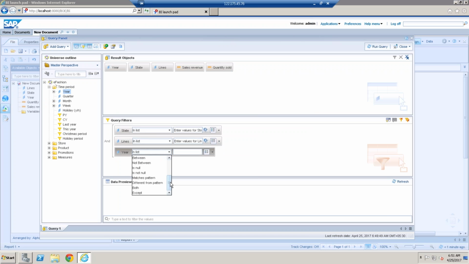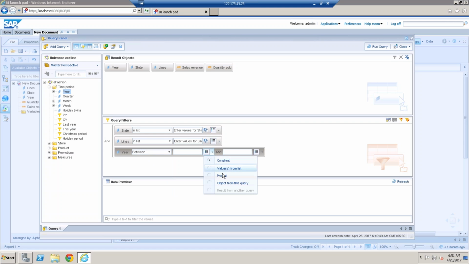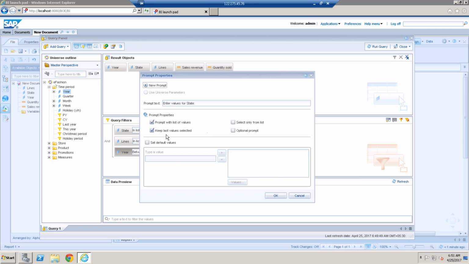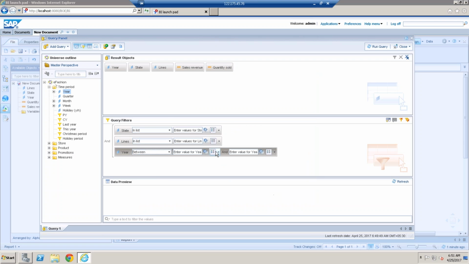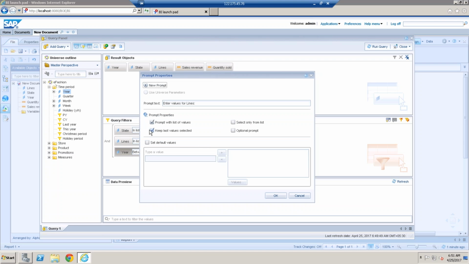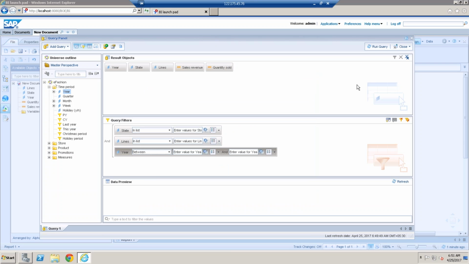Now edit the query. I'm removing the prompt and creating it again, because I just want range information. Then you can use the between operator, with the start prompt and end prompt. The requirement is that whatever last value was selected should not display. For the state prompt, the user has to select only from the list. And the product lines should also not keep the last value selected. Okay, run the query.